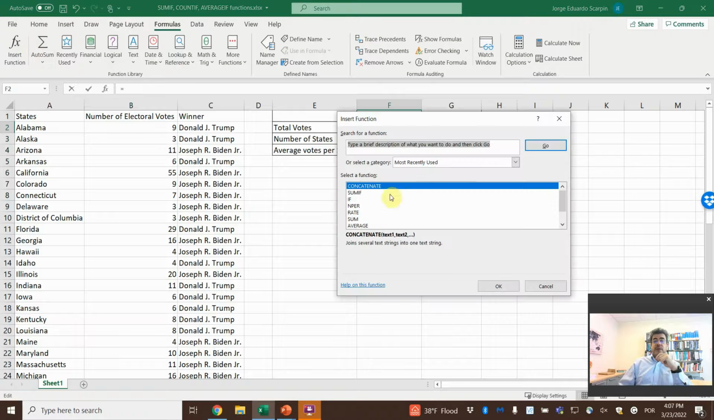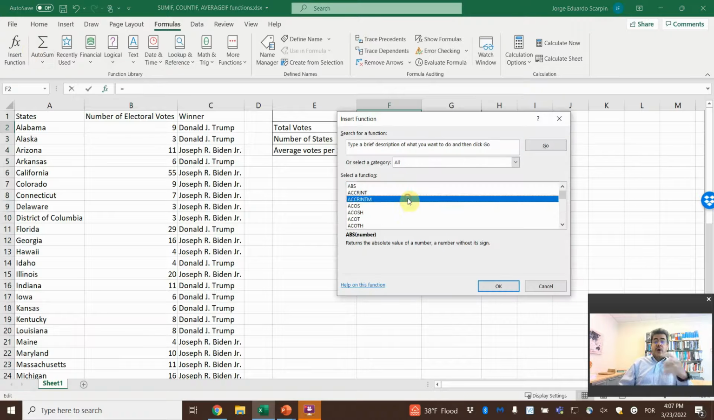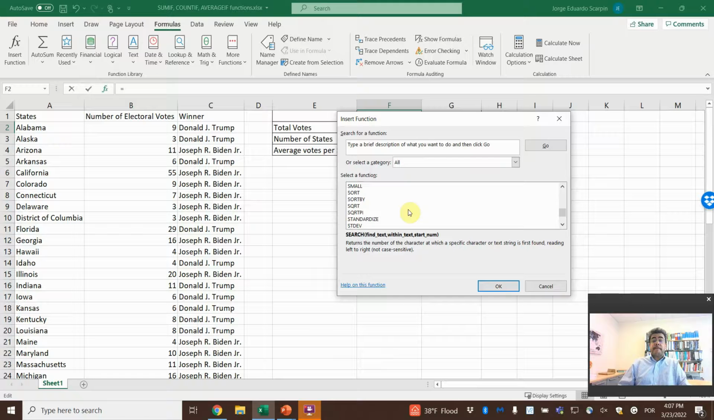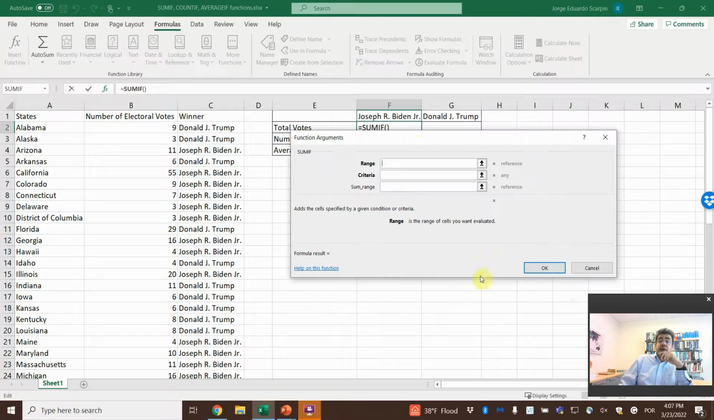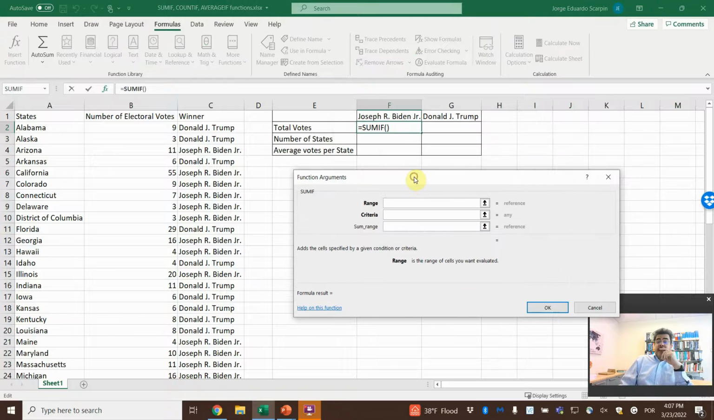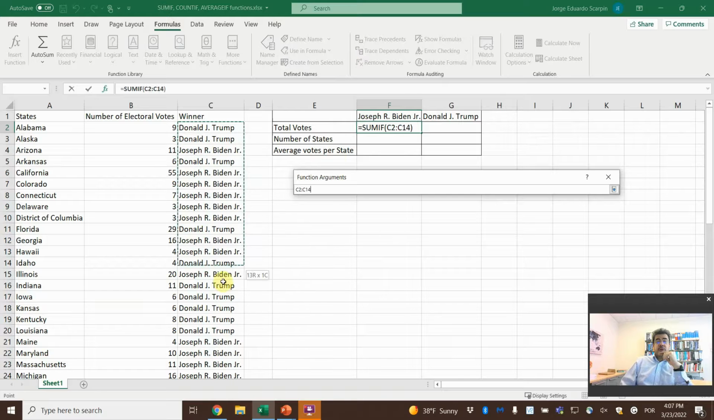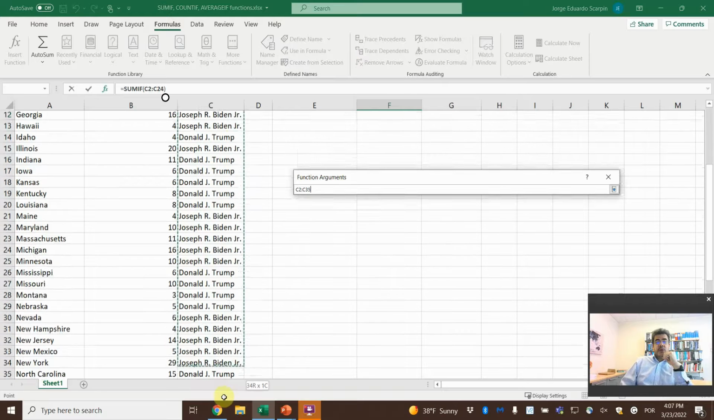Okay, so how do we do the SUMIF? Let's go to formula, insert function, all, SUMIF. Where are you, SUMIF? SUMIF. There are also SUMIFS. That is the same, but with more than one criteria. Okay, where is the range? Where is our data that meet the criteria? This one. Winner.